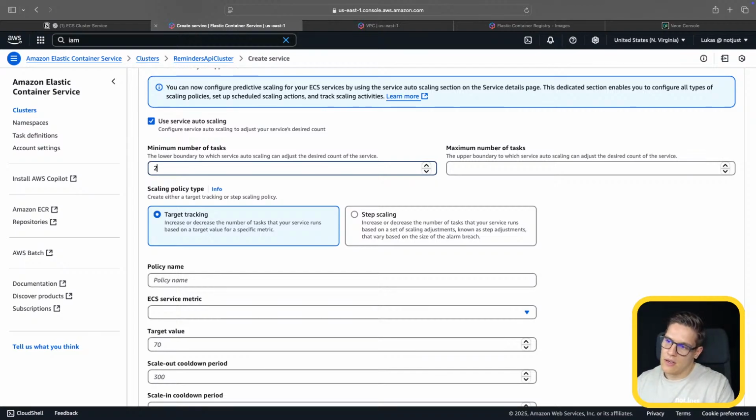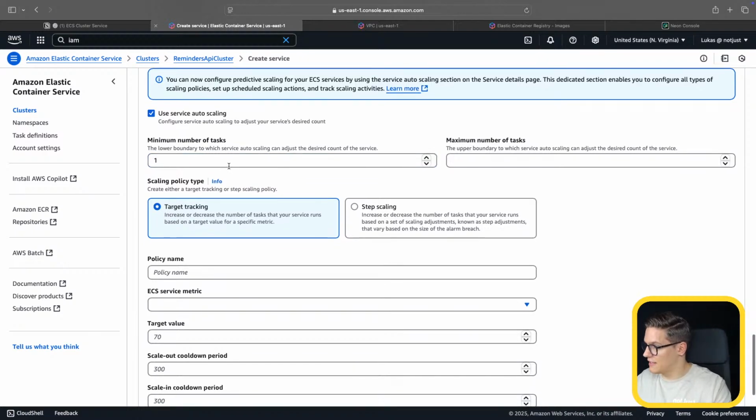If your API has a lot of traffic all the time, but yeah, for us 1 is gonna be good enough. You can change this later also, I think. Don't remember, but I think yes.